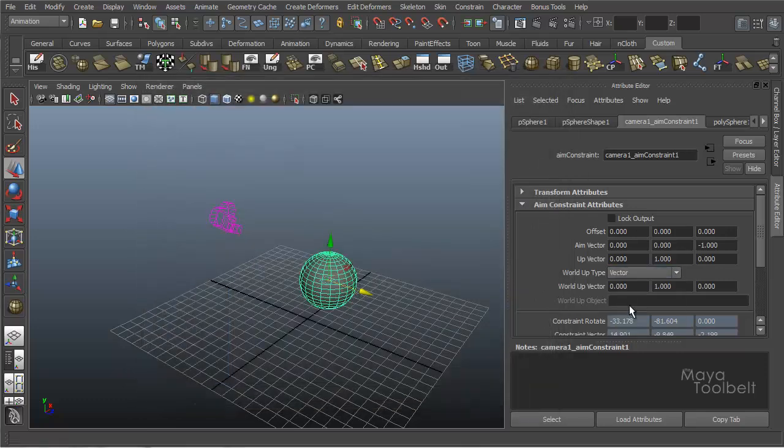Or if you use vector, you can set it yourself. And then using object up, it actually means it will use the up of a specific object. You could use the sphere, for example. And here it's asking for world up object, and you type in the name of the object you wish to use as the basis for the world up type, or the world up vector.